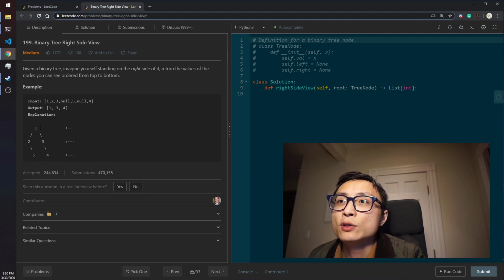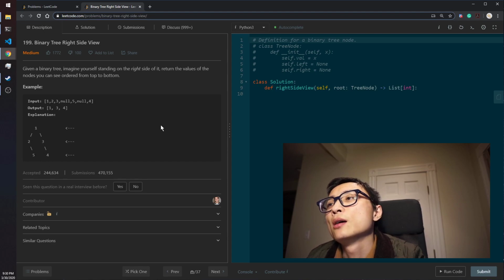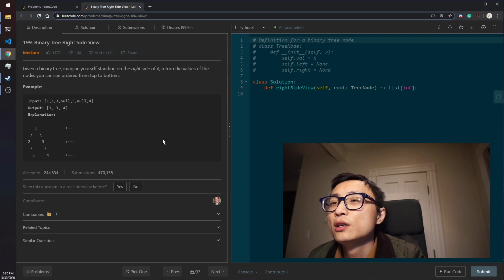As an example, we have a tree with 1, the left child is 2, the right child is 3, the right child of 2 is 5, and the right child of 3 is 4. Because we are standing on the right-hand side of the tree, the nodes that we can see are 1, 3, and 4. The node with value 3 is going to block the node with value 2. The node with value 4 is going to block this 5 if we are standing on the right-hand side.